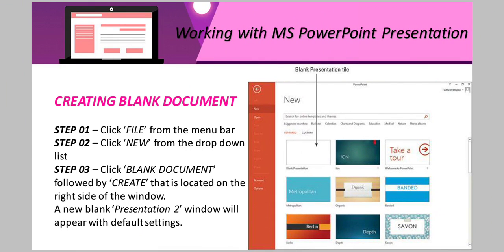Creating a blank document. Step 1. Click File menu. Next, click New from the drop down, and next click Blank Document followed by Create, that is located on the right side of the window. A new blank Presentation 2 window will appear by default settings.